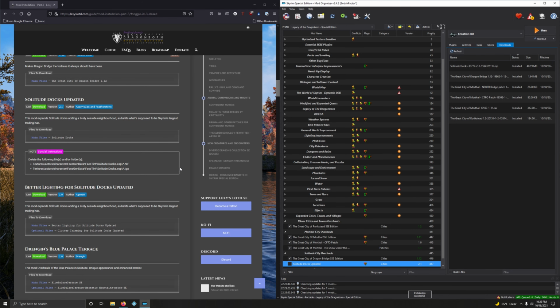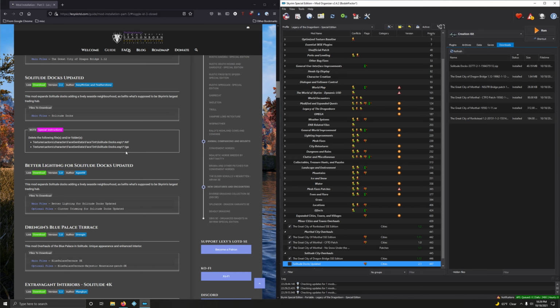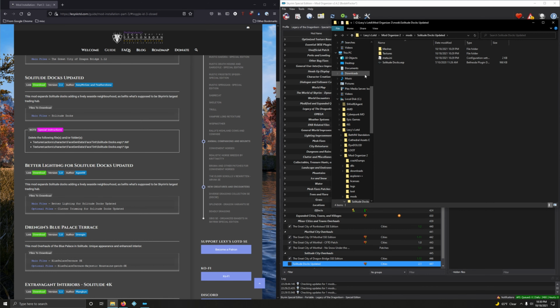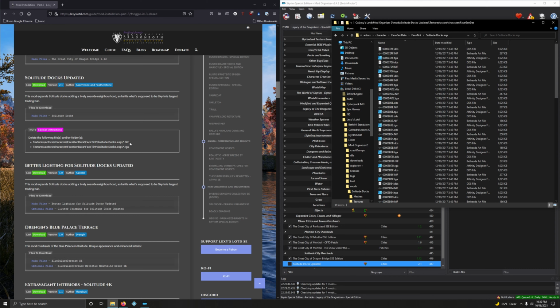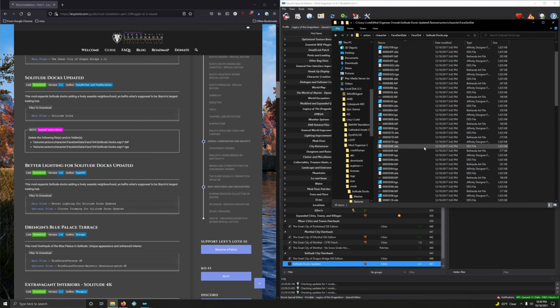Okay. Now let's delete all this stuff here. So I'm right clicking on it, open in Explorer. So we're going to go into textures, actors, character, face gen data, face tint, Solitude Docks, and we're deleting everything that ends in .nif. That's weird. I wonder why we're deleting that. These are meshes in a texture directory. All right. Looks like a lot.